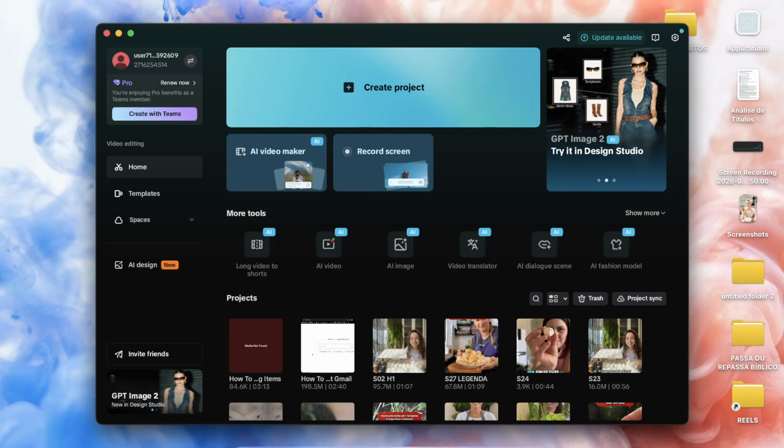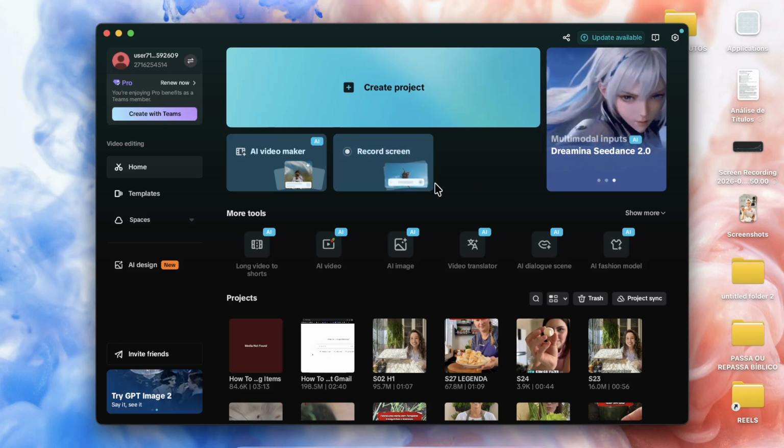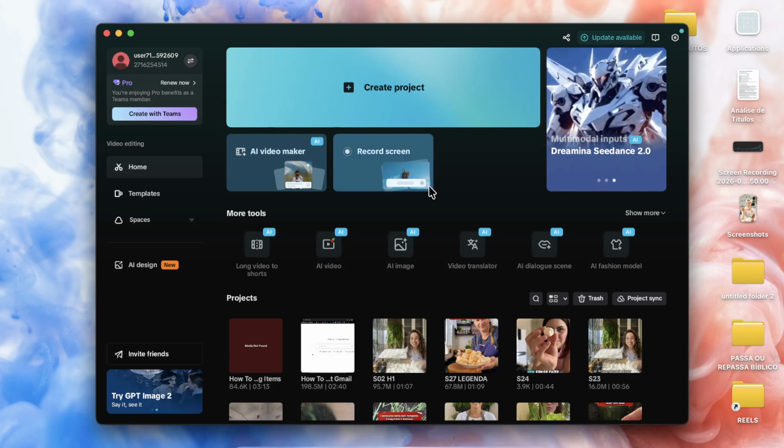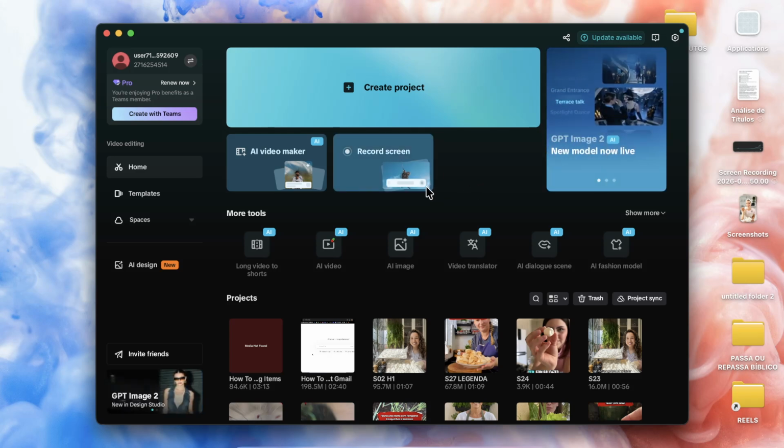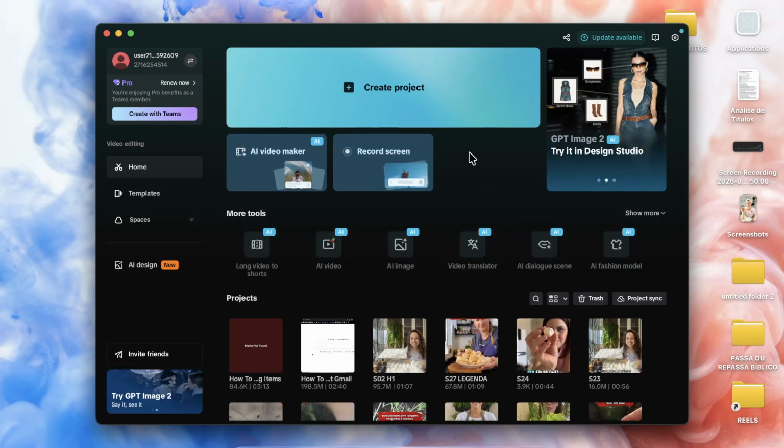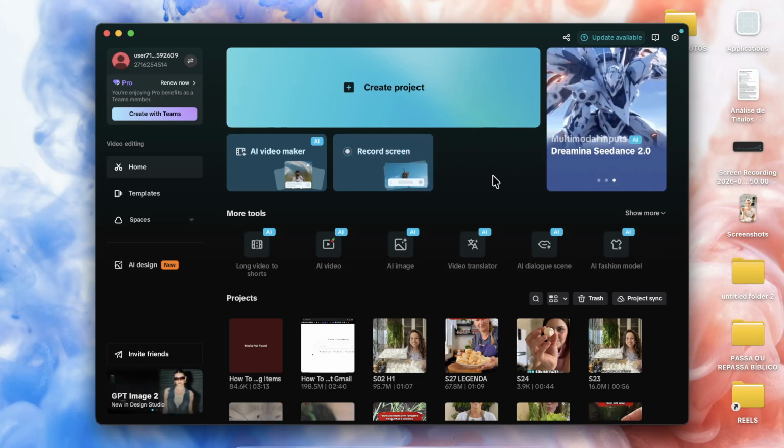In this video, I'm going to show you how to clear CapCut storage on your PC and free up space quickly by clearing the cache and removing unnecessary files. Over time, CapCut stores a large amount of temporary data, including cached media, project files, previews, and exported videos, which can slowly take up a lot of storage space on your computer.